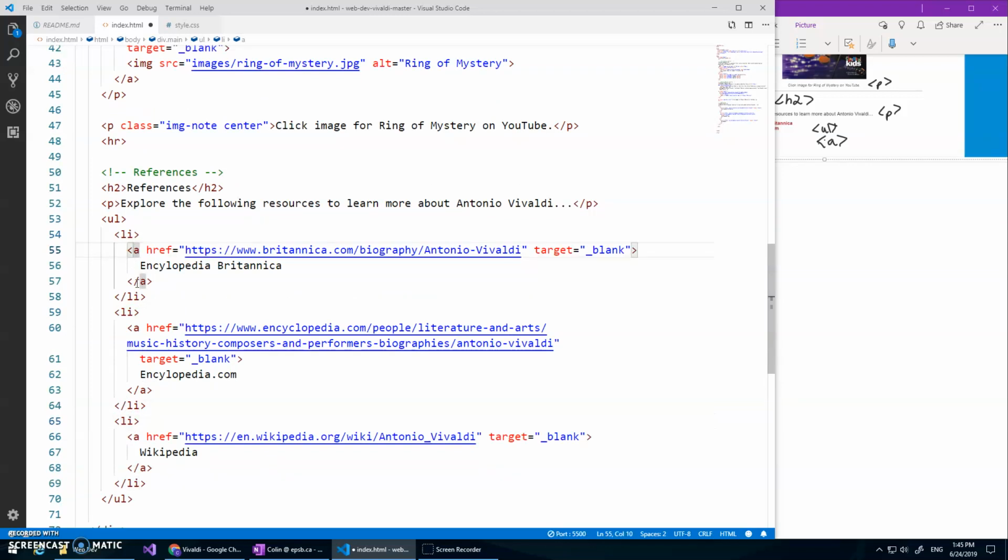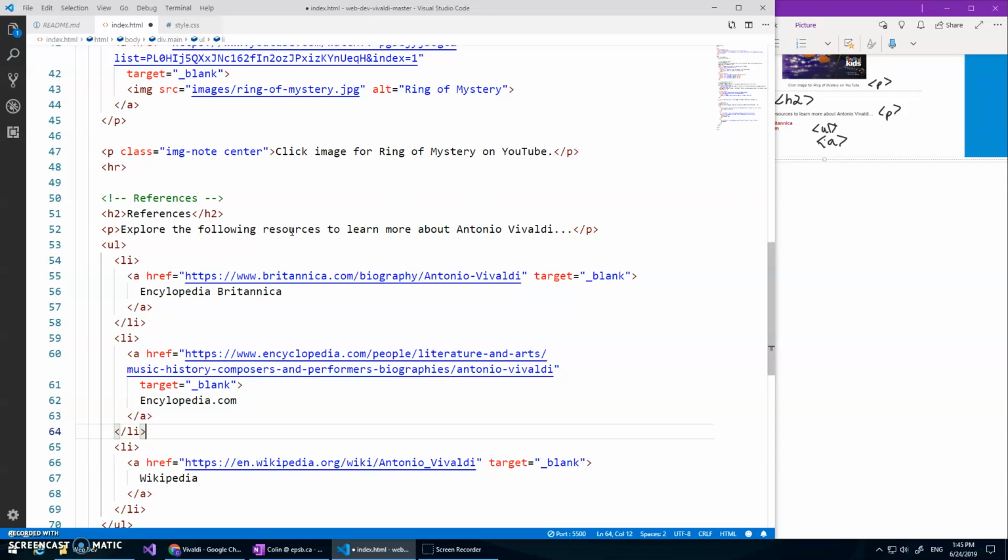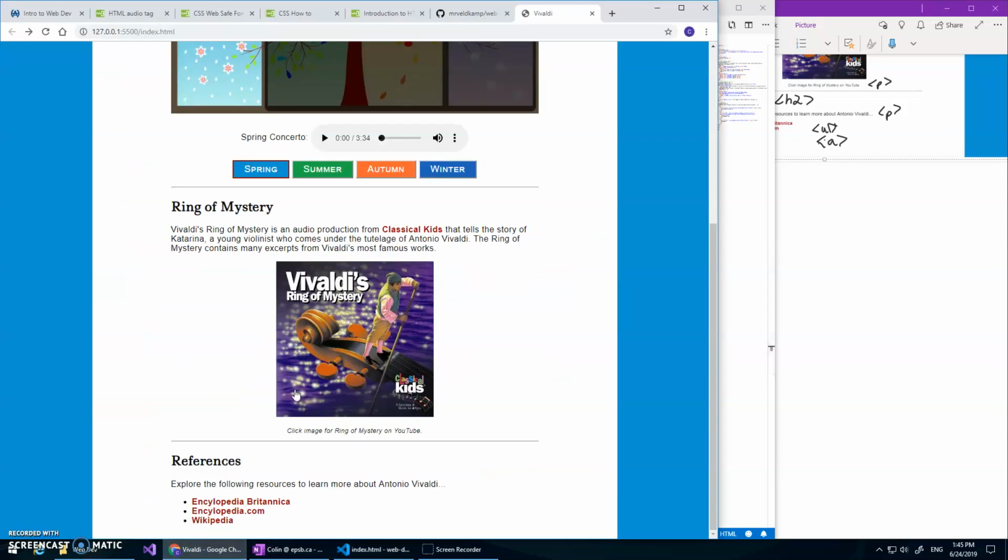Each list item is an A tag. Oh, and this is what I click on. Just makes it a little easier to follow and read. Okay, save that. Okay, good. Now those are the links.